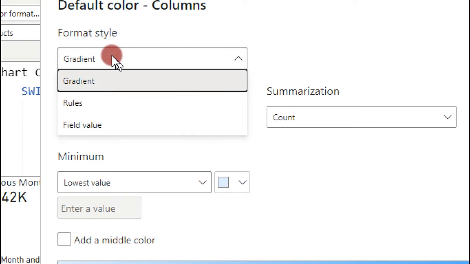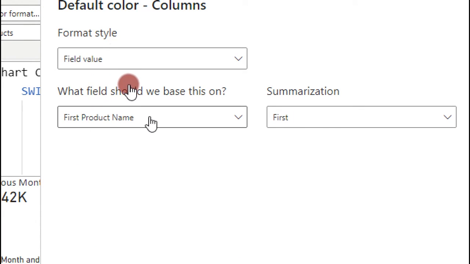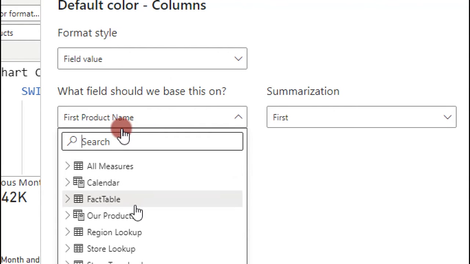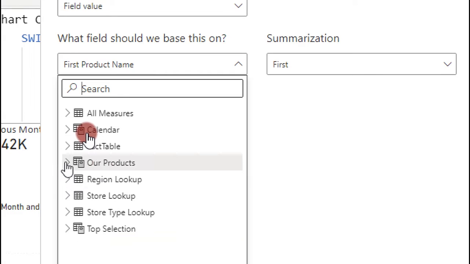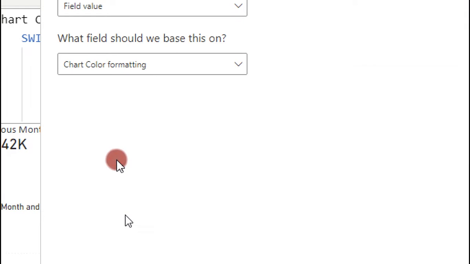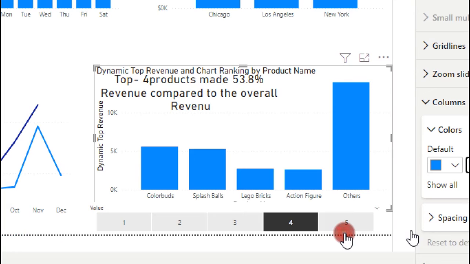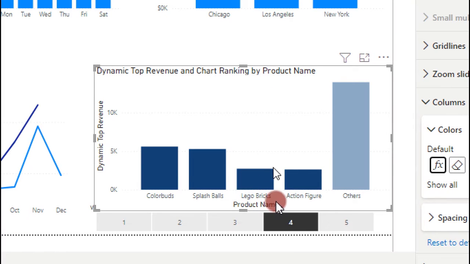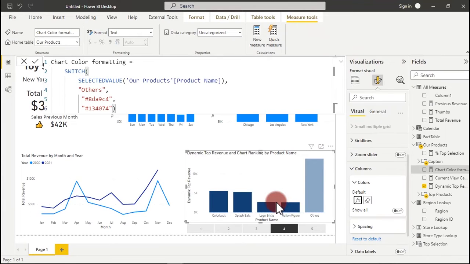Clicking on format style, you're going to say rows or field value. So we go with field value, and it's asking which field do you want us to summarize this by, or to get the color we created for. Go right here and open it and go to chart color formatting, select that, and click on OK. So now can you see the color has been changed? Our dashboard is taking shape. This is very, very good.